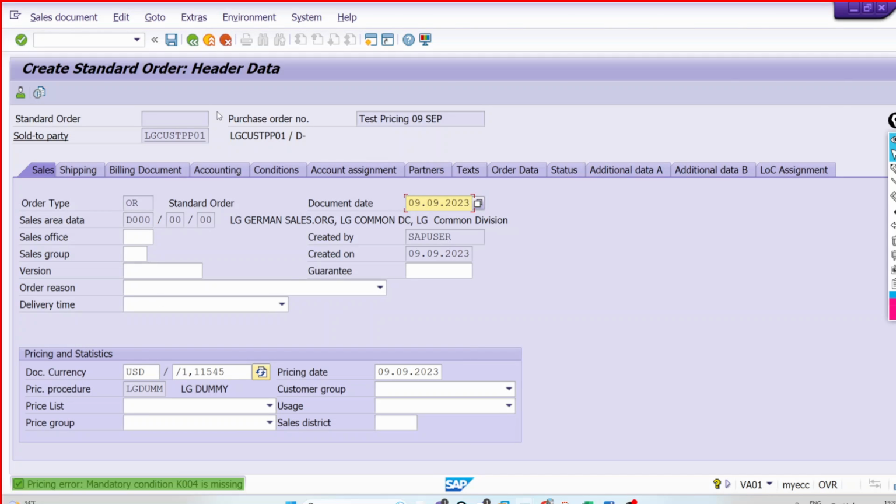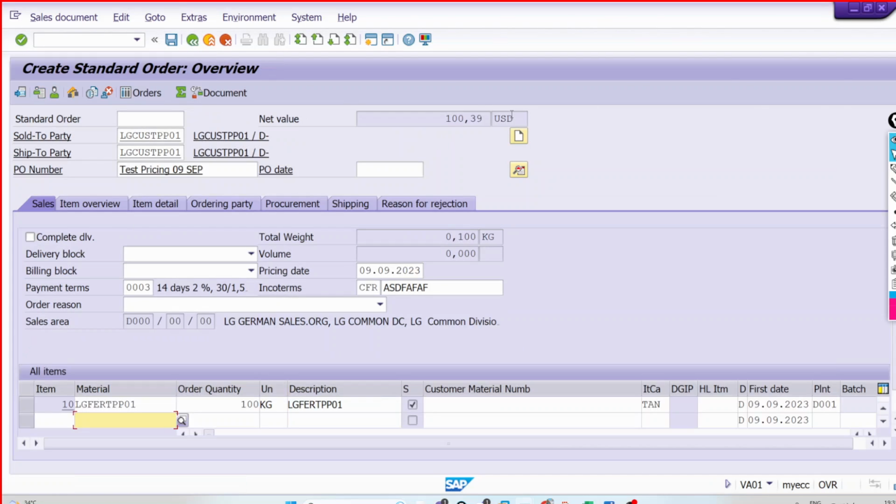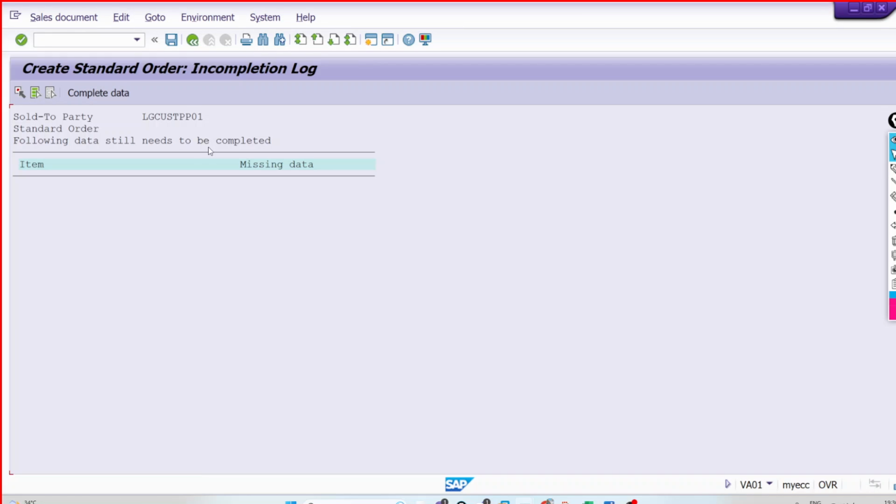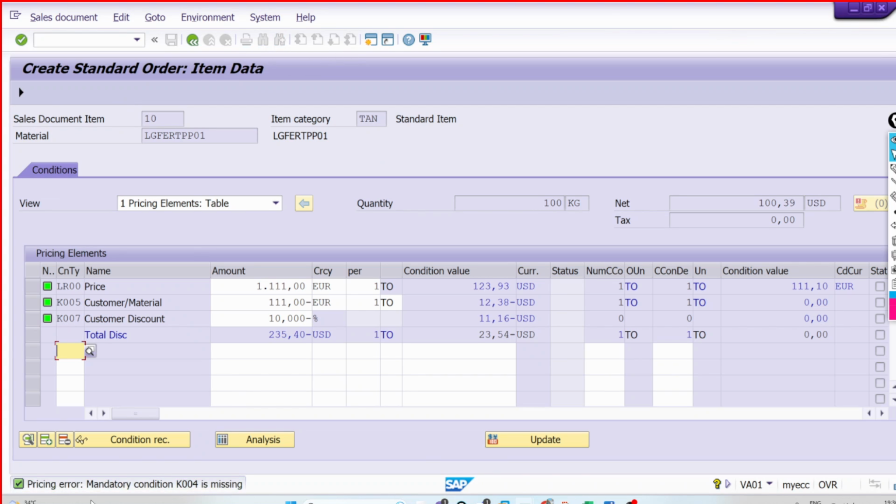Now I have changed it to USD. You can see USD now. But by default, the system will take the currency from the customer master. Now I'm trying to save this particular sales order. Observe the message that you are going to get. The system is asking you to complete this order. What is missing? The mandatory condition K004 is missing.